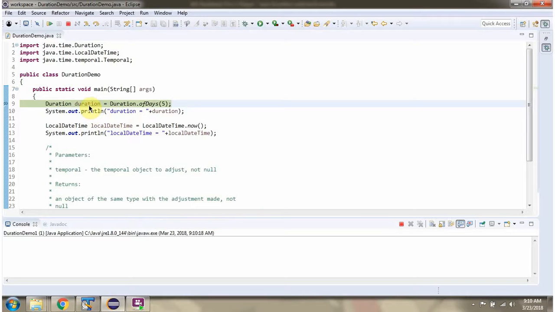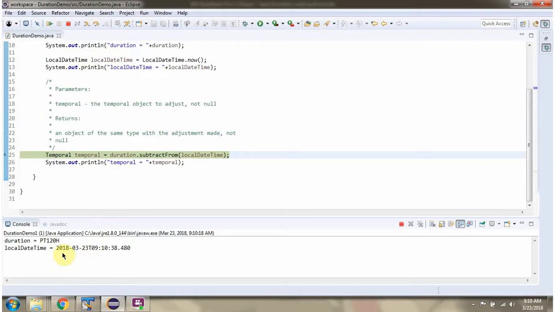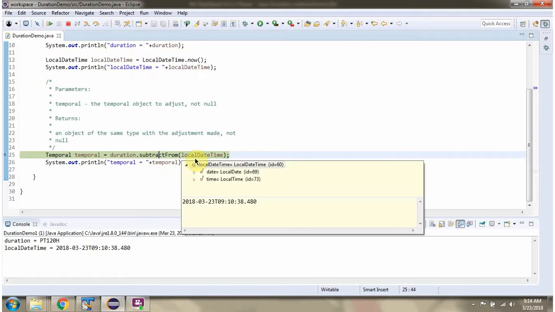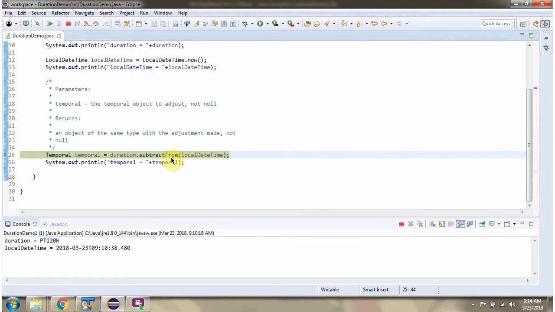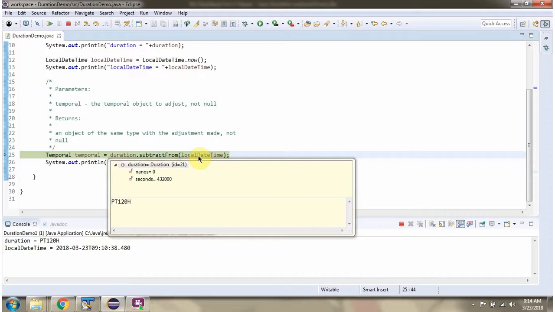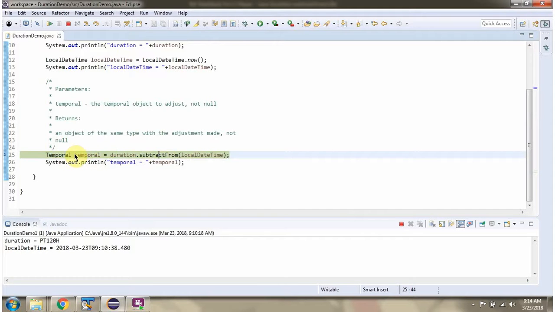Here I have created a Duration object. Duration is 5 days, which is equivalent to 120 hours. Then I have created a LocalDateTime object. Then I am calling the subtractFrom method of the Duration object and passing the LocalDateTime. This method subtracts 5 days from the LocalDateTime and returns a Temporal object.